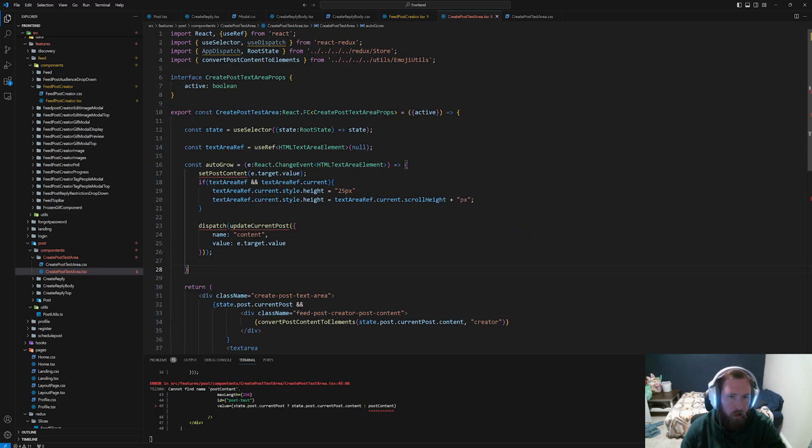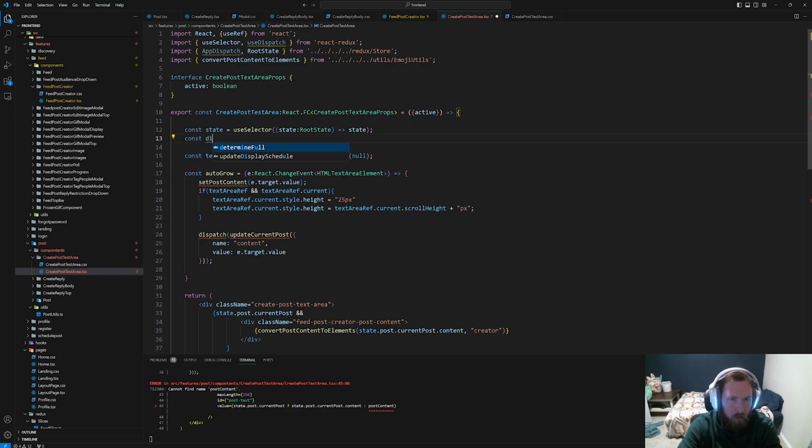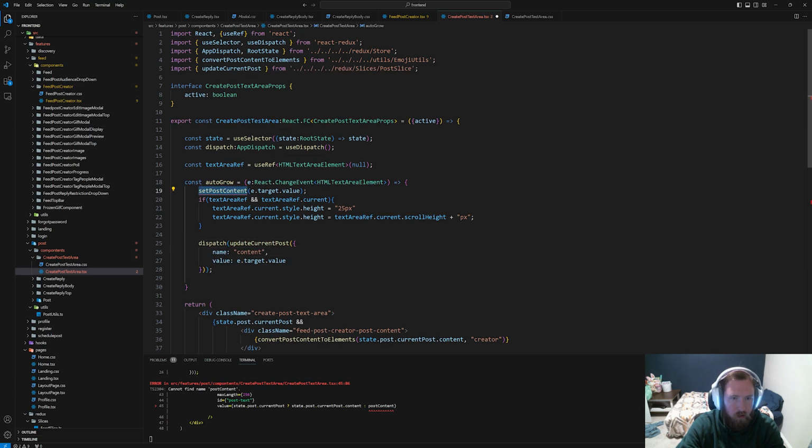And then now we have an issue with set post content and then dispatch current post. Let's go ahead and deal with that. So now we need to set up our dispatch. So const dispatch equal to use dispatch. Make this an app dispatch. Oops, app dispatch. Okay, and I'm thinking maybe we also pass in where this is coming from. So now we need to set post content, update current post. So we can go ahead and update this. That's fine.